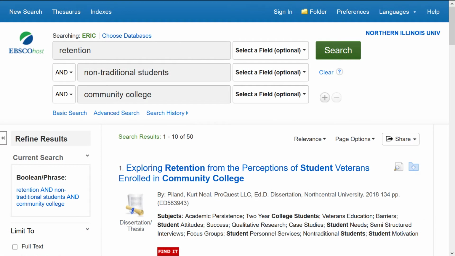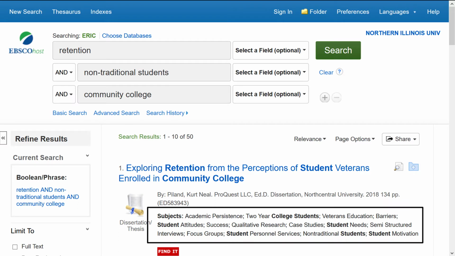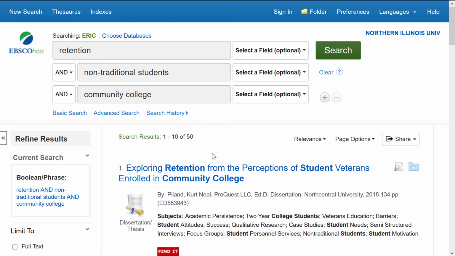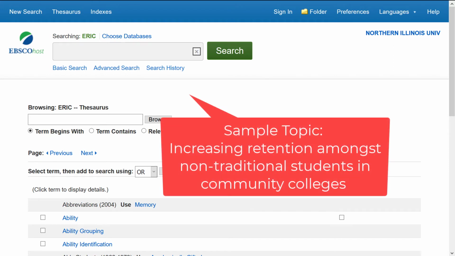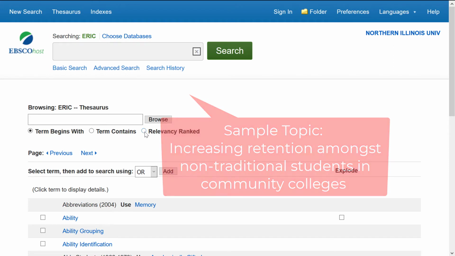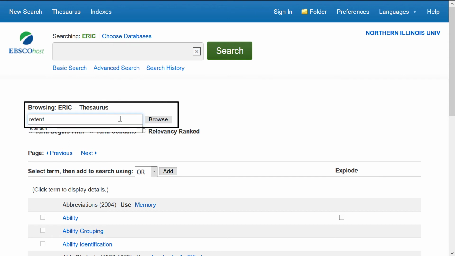In our previous search, we can see the subject headings that have been applied to each article under the title of that article. We can search for subject descriptors in ERIC by clicking the Thesaurus tab at the top of the page. Let's return to our previous research topic and search for subject headings. Type retention into the thesaurus box and click Browse.